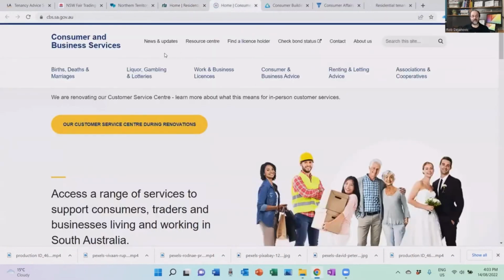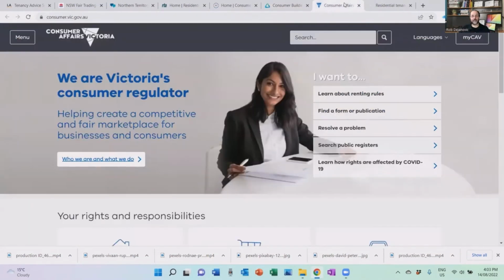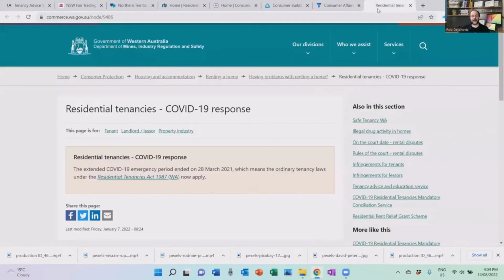So we also have the Consumer and Business Services for South Australia. We then have the Consumer, Building and Occupational Services for Tasmania. And we have Consumer Affairs Victoria to protect your rights here in Victoria. And then finally, we have the Government of Western Australia, Department of Mines, Industry Regulation and Safety, that talk about tenancy as well. So as you can see, there's 1, 2, 3, 4, 5, 6, 7, 8. These 8 states and territories make up all the legal requirements for Australia. And as I mentioned, I will add the link below, so it'll make it easier for you to find.